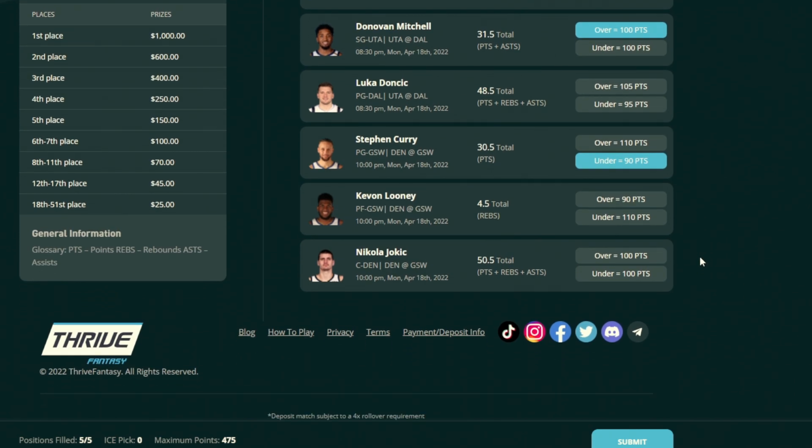Then Jokic down here, 50.5 points, rebounds, and assists. Now, I called the under on Jokic, and I still was worried about it with the under on points because I thought that they would just run him off the court. And that happened. He only put up 41 points, rebounds, and assists here. He's going to have to do more if they're going to stay in this. Like, he's going to have to.